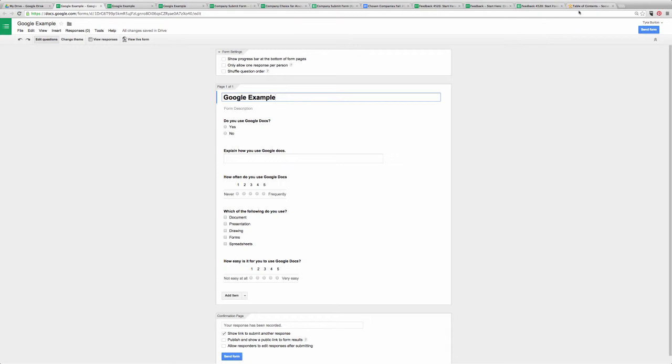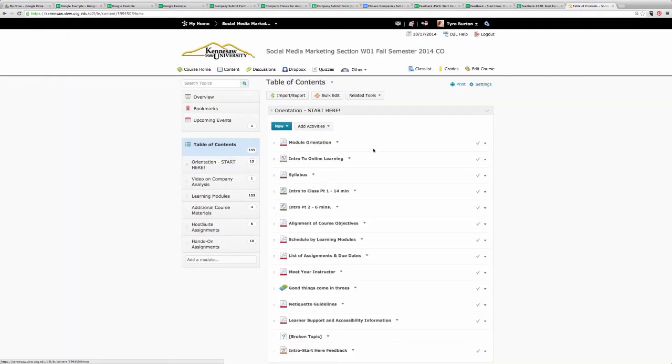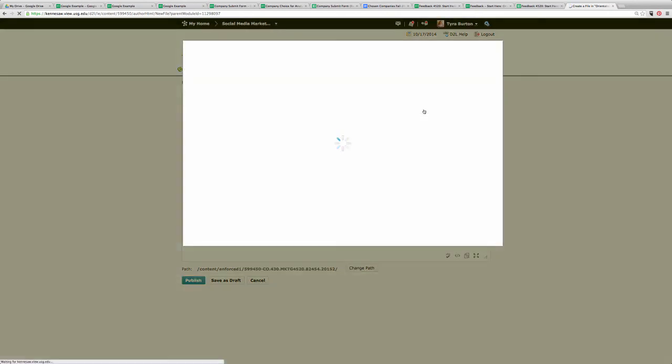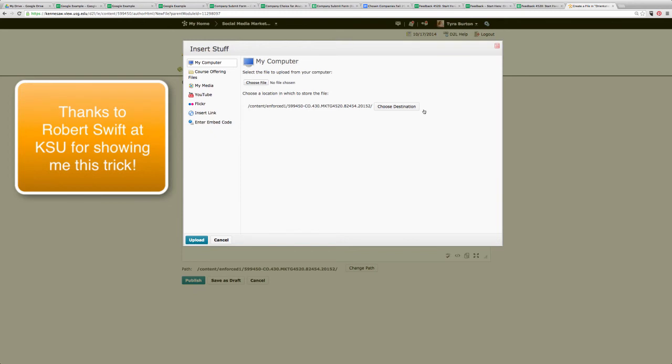Now you've got to go into D2L. And this is just the table of contents, and I'm going to insert something in here because it'll be easy. I'm going to go New, Create File. And I need to title this. I'm just going to make it Example. And I'm going to click this button right here. This is the button where you can insert stuff. Great title, isn't it? And I've got an embedded code.